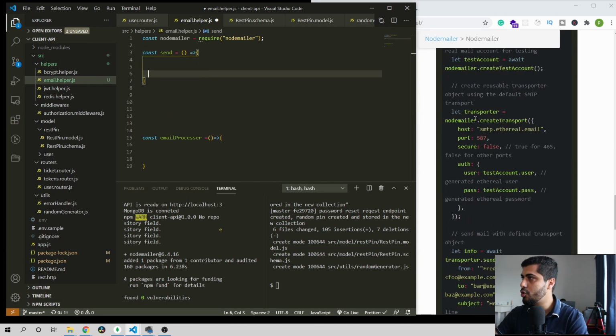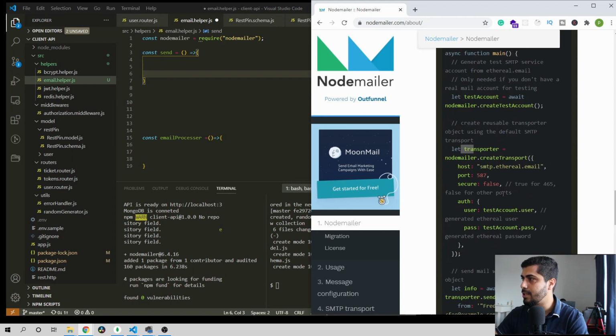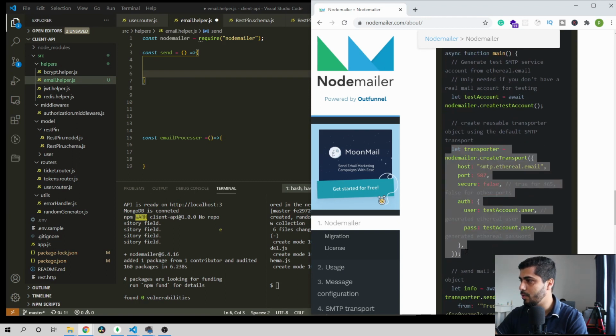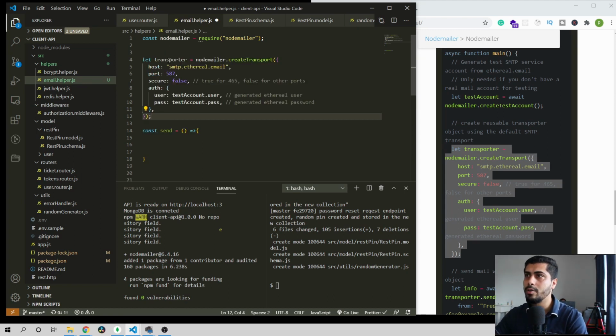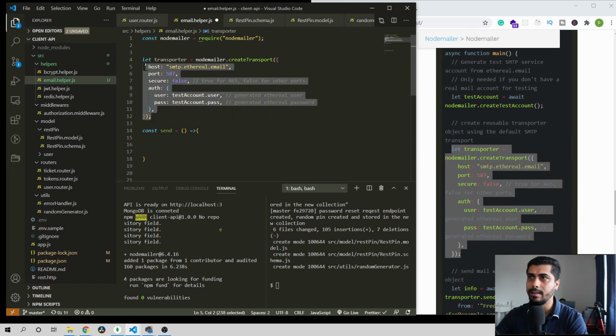So you see this transporter. Now we need to create the transporter first. So let's copy this whole thing above the send function. Let's create the transporter, which is basically accessing the NodeMailer module and creating a transporter, and here we need to provide all this configuration. If you are using any mail client like GoDaddy or any other hosting provider, you can get the host, port, and the authentication details here, and then save this file.